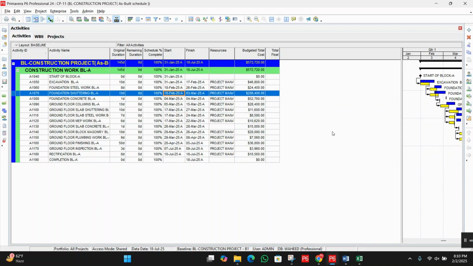So as-planned versus as-built window analysis helps us to compare the original planned schedule with the actual progress made during the project. By doing this we can track deviations, understand their causes, and evaluate their impact. So let's start.